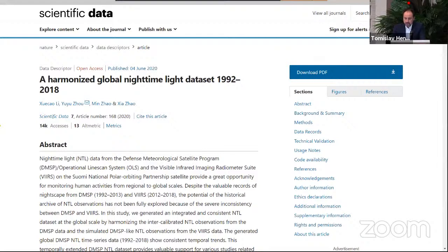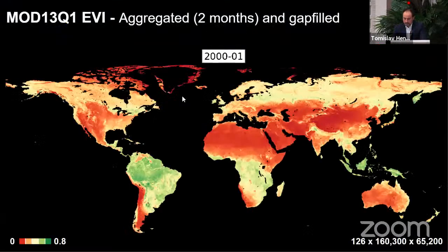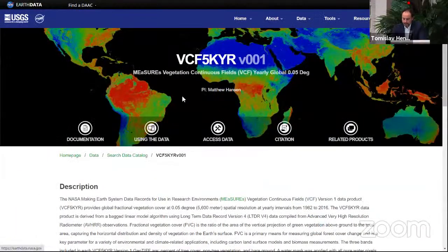This is an example of the nighttime light data set. There's been a lot of work to fill in the gaps and reconstruct the past years, but you see I said from the 1980s, but it's actually from 1992. That's the furthest you can go with nightlight images. And this one is the VCF, vegetation continuous fields. Also really well prepared, at 5 kilometer, but it misses the northern hemisphere a bit, so it needs to be gap filled.